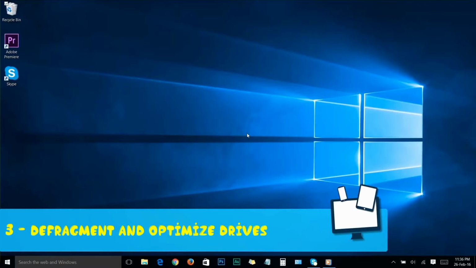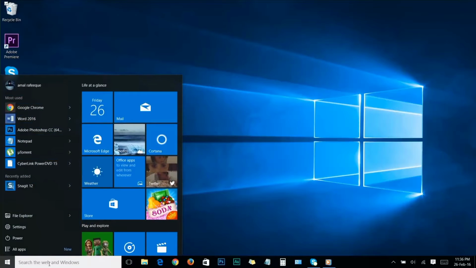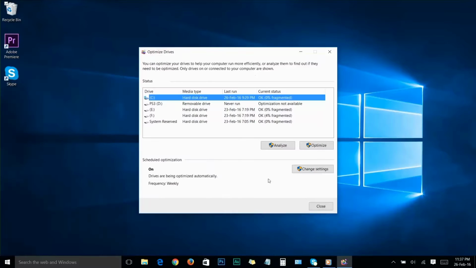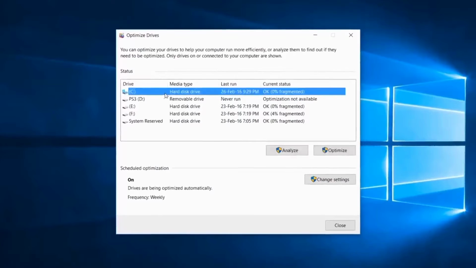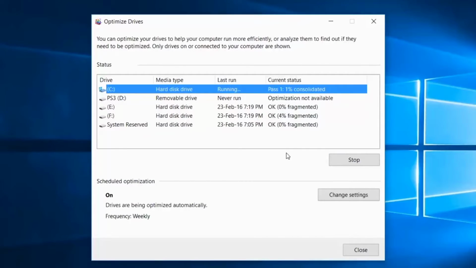Step number 3. Defragment and optimize drives. To do that, you want to go to start menu and search Defragment and click on Defragment and optimize drives. Now you will see this window. From here, you're going to want to select your system drive. Usually it is C drive, so let's select C and click on optimize. Now you can see your system drive is optimizing. Once it's finished, you can close the window.